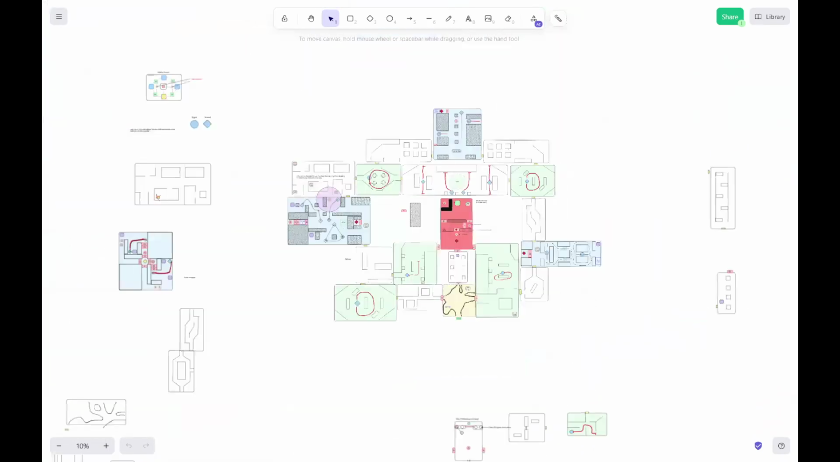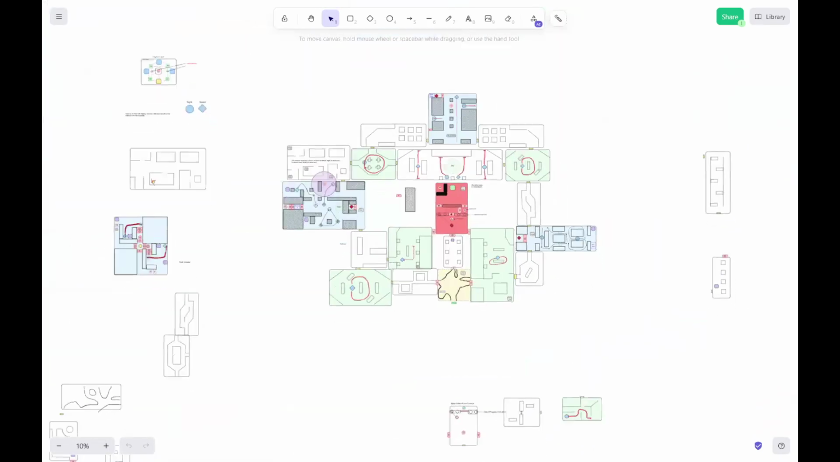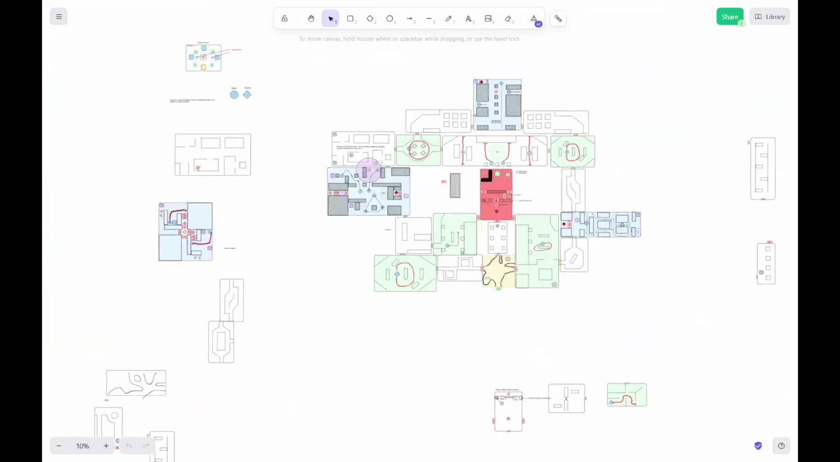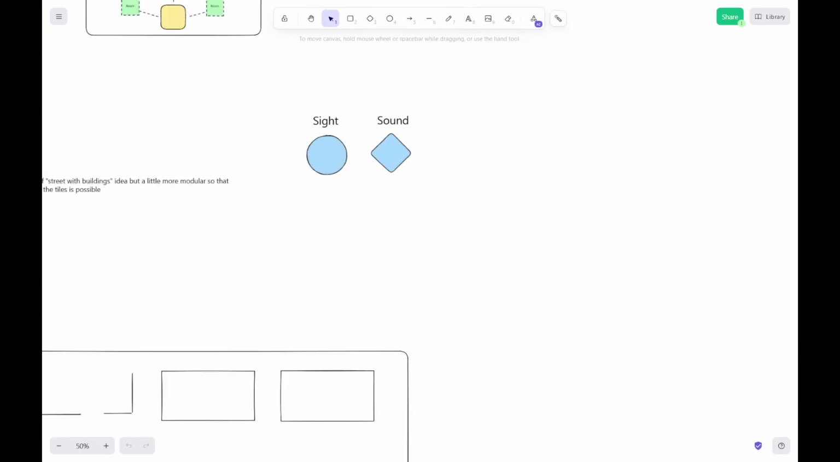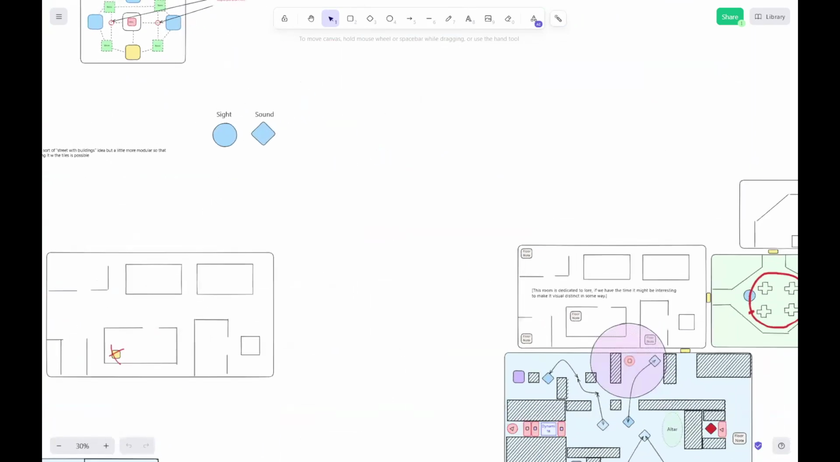Where is the guide? Why? Where's the guide? I think it's the top left. It's not that big, is it?